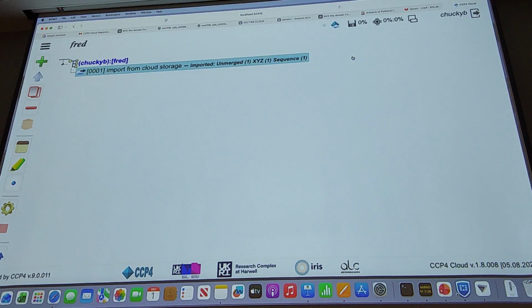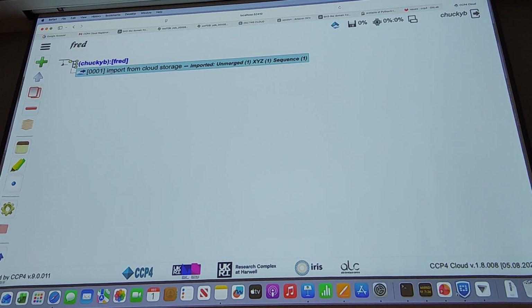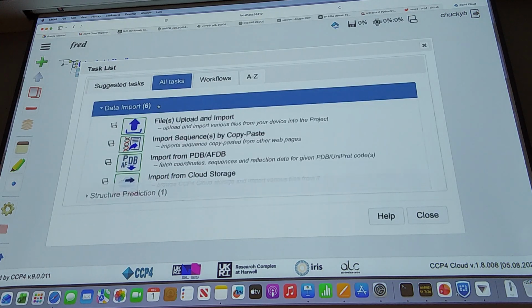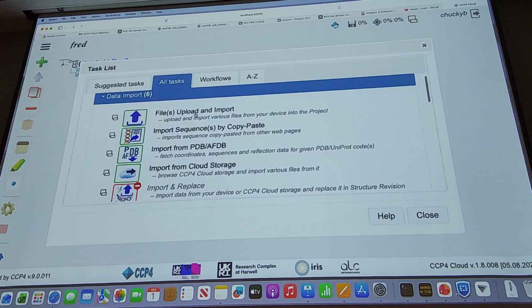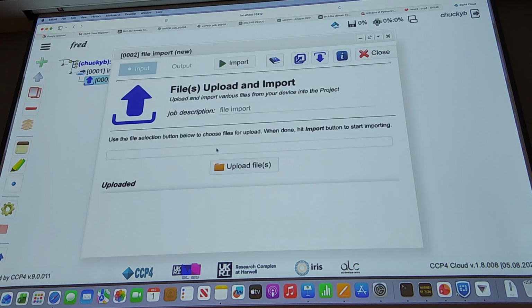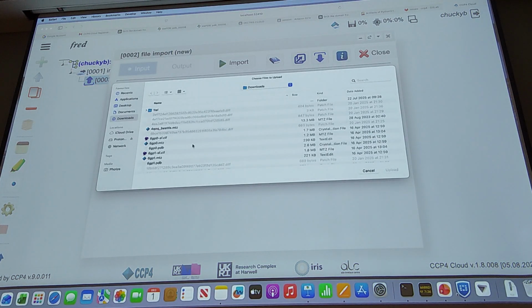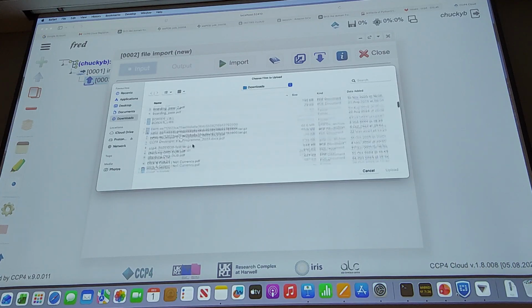Right. Now, typically, if you've collected at a synchrotron, it's punched out a merged MTZ file, and you'll be just running CCP4 by uploading that. So I can just add a job. I'm going to do another data import, and I'm going to run that locally.